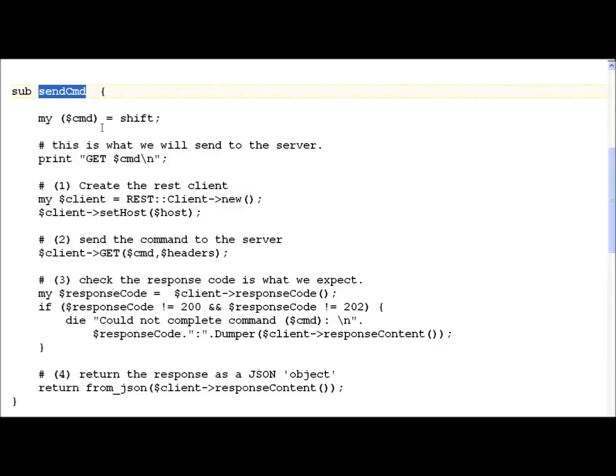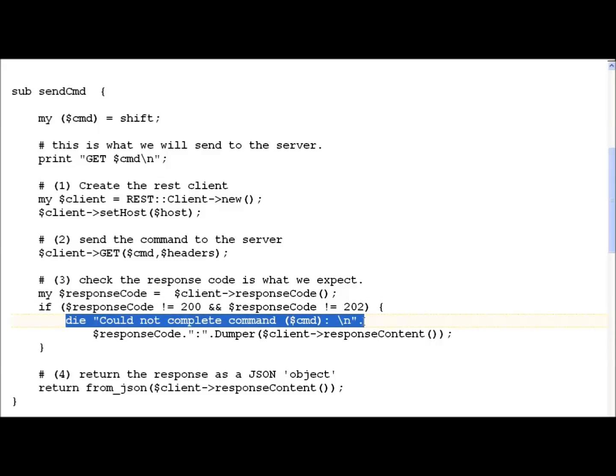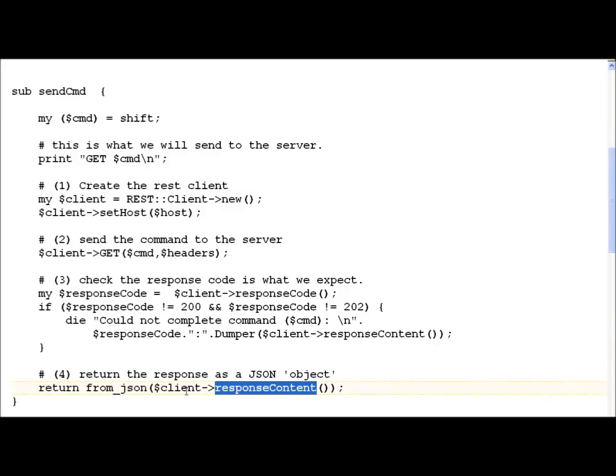The function to execute the command has 4 simple parts. First, the REST client is created and is initialized with the host URL. Next, the command is sent to the server as a GET request, along with the headers that include username and password. We then check the response code that the client got back from the server. If we have an unexpected response code, that indicates an error occurred, and we should handle the case appropriately. Otherwise, the response content, or body, is parsed by the JSON library and returned as an object.